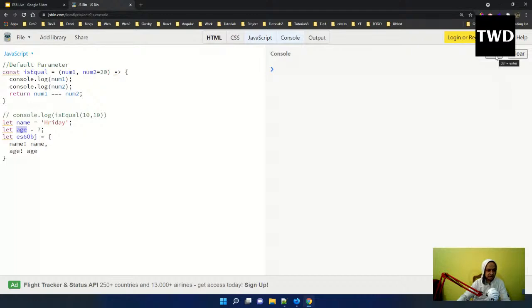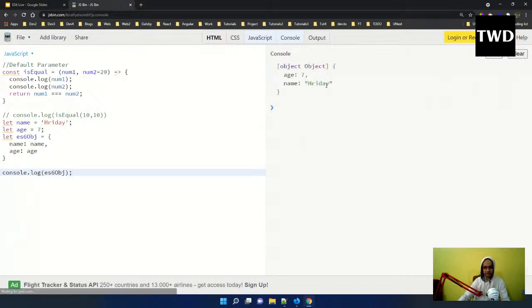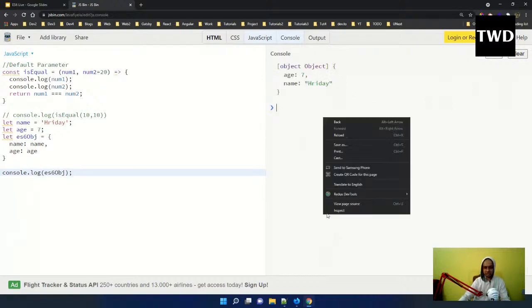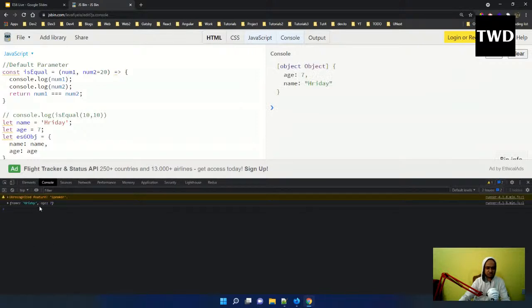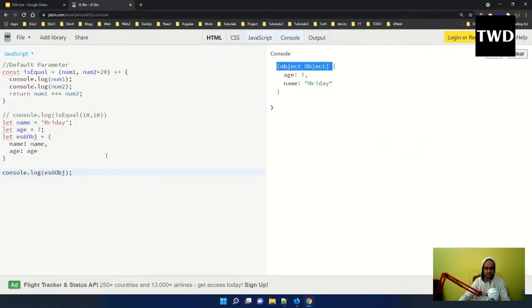So if I console log, I have to console.log es6 obj, and if I run it, see, it is like this. And this object is a bit of a pain. I will show it here itself. If I clear it and run it, see, it is like a normal object. This is a sort of bug in JS, it shows this object. It's okay, we'll see from there only. So this is a normal thing.